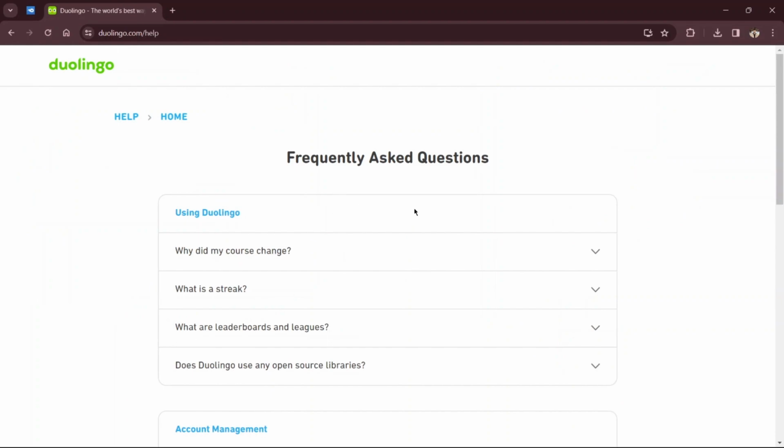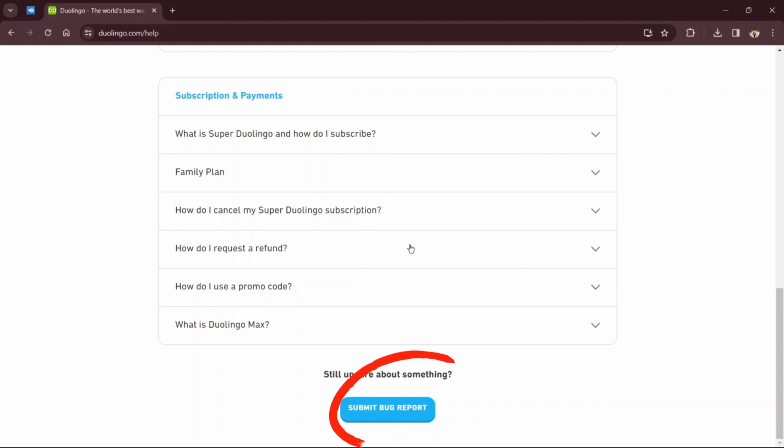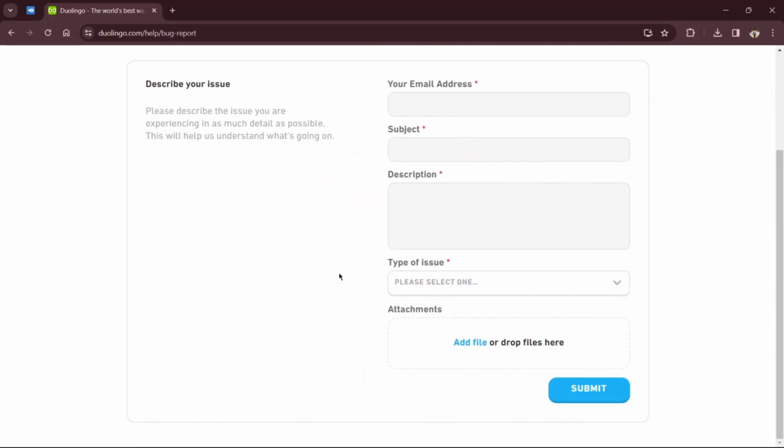Next, scroll down until you find the option to submit bug report. Then, click on it. In the bug report form, enter your email address associated with your Duolingo account. In the subject line, write "Change my age."